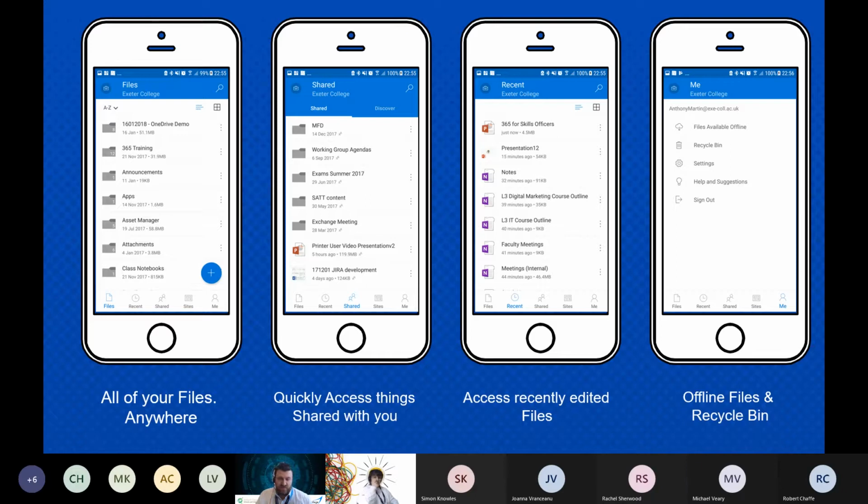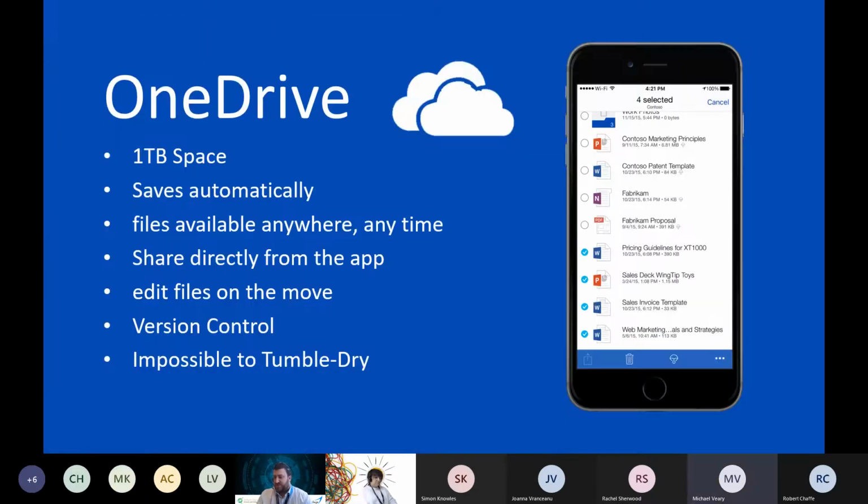And within that, you've got an awful lot of storage you can use. OneDrive itself gives you about 1 terabyte of space, which if you fill it, I'm going to be quite impressed. Your files save automatically, and as we said, they're shareable from anywhere at any time, and you've got the version control. And of course, that all important bit at the end, it is really difficult to tumble dry. So you don't have that loss of work that you might have from things like flash drives.